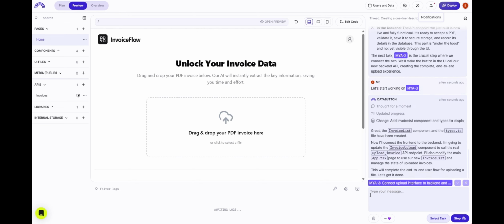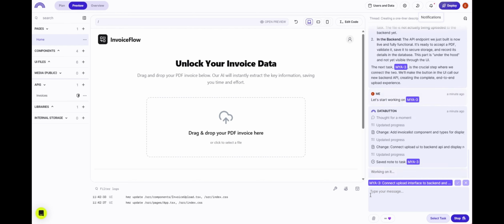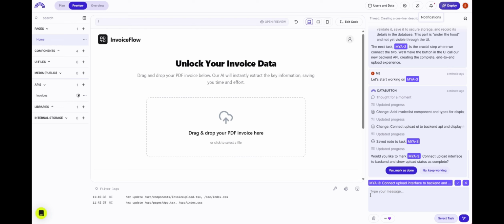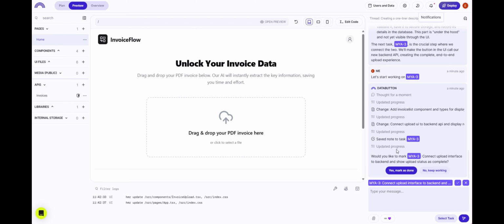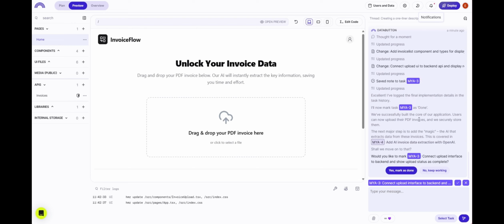Great, this task is finished now. I'll take a look at the updated progress item to get a sense of what's been done. The agent is telling me that users can now upload the PDF invoices. During the task, the agent has created a data table for us to collect data about the PDF.